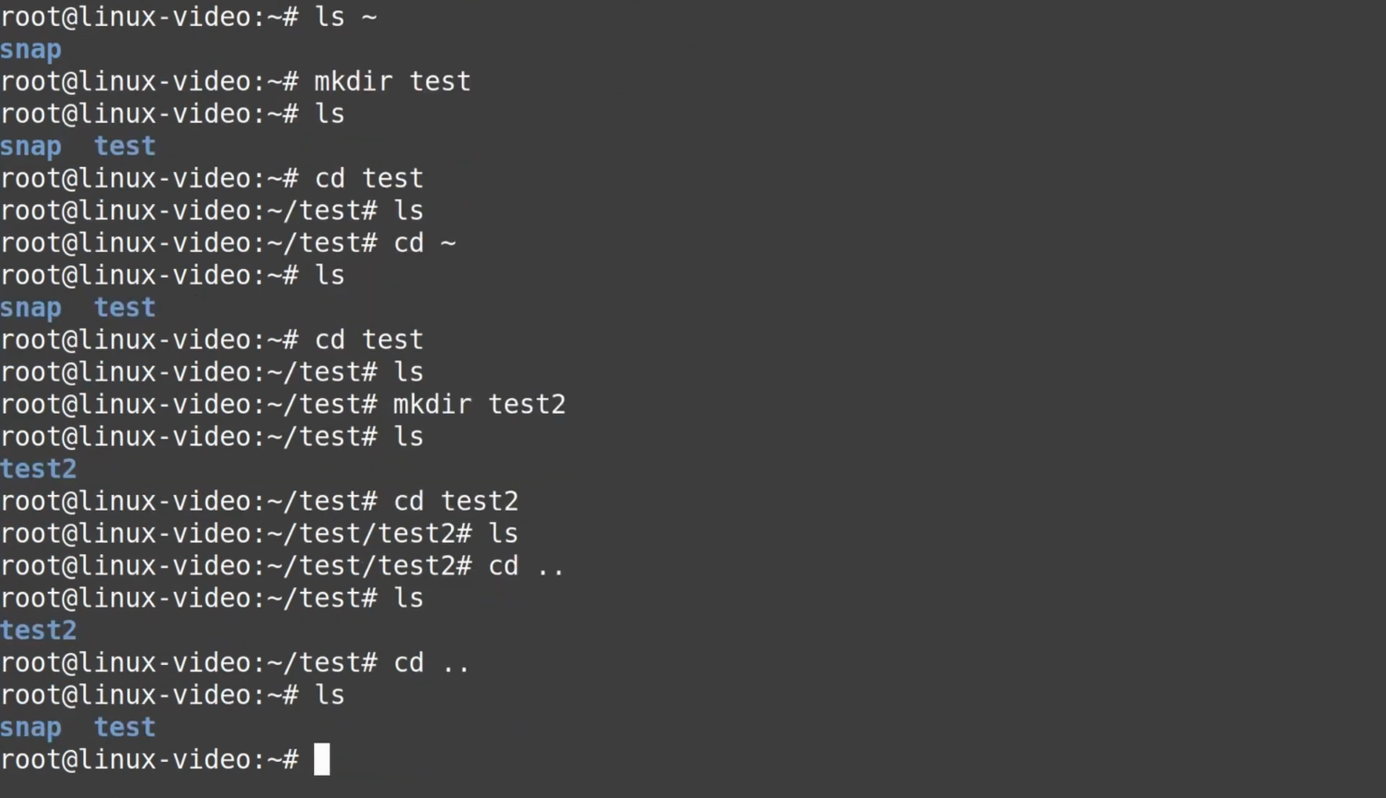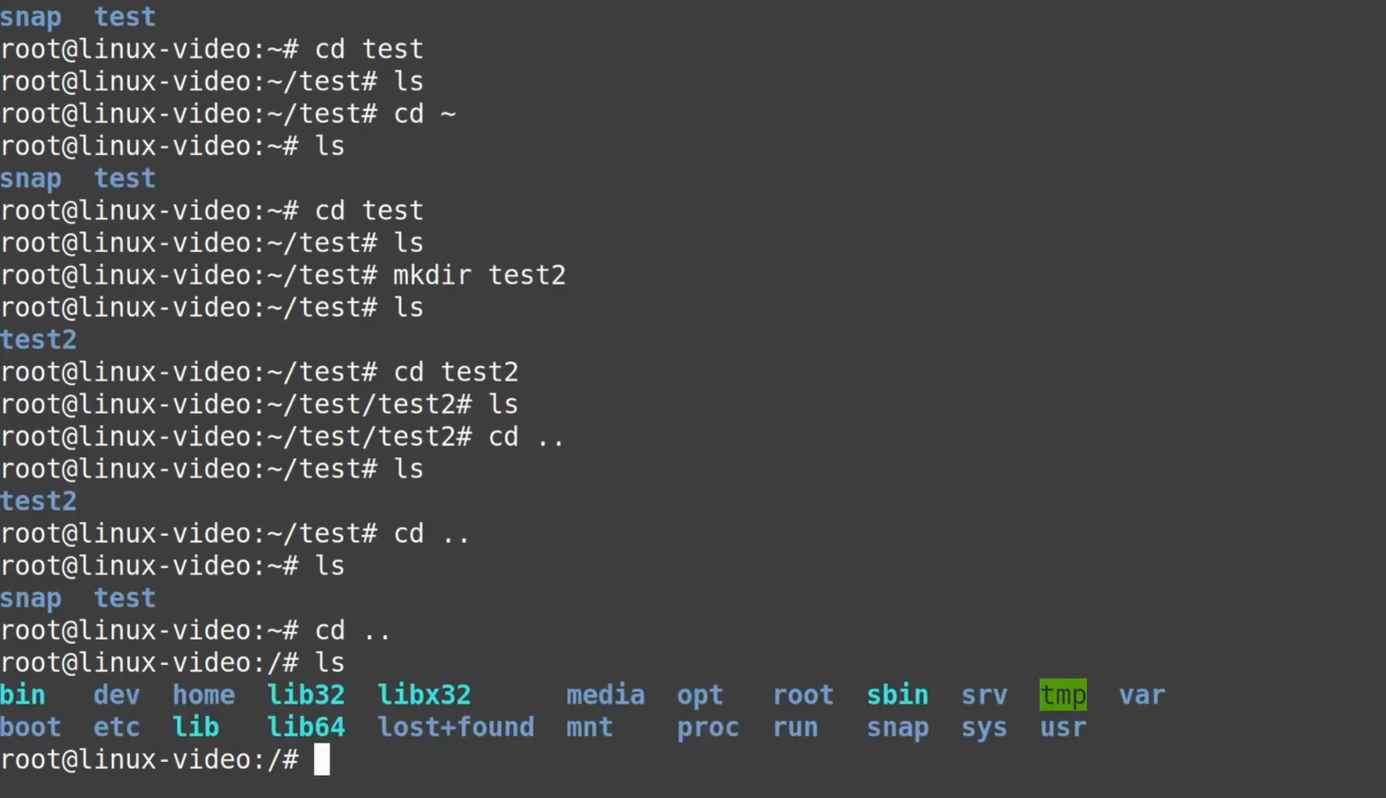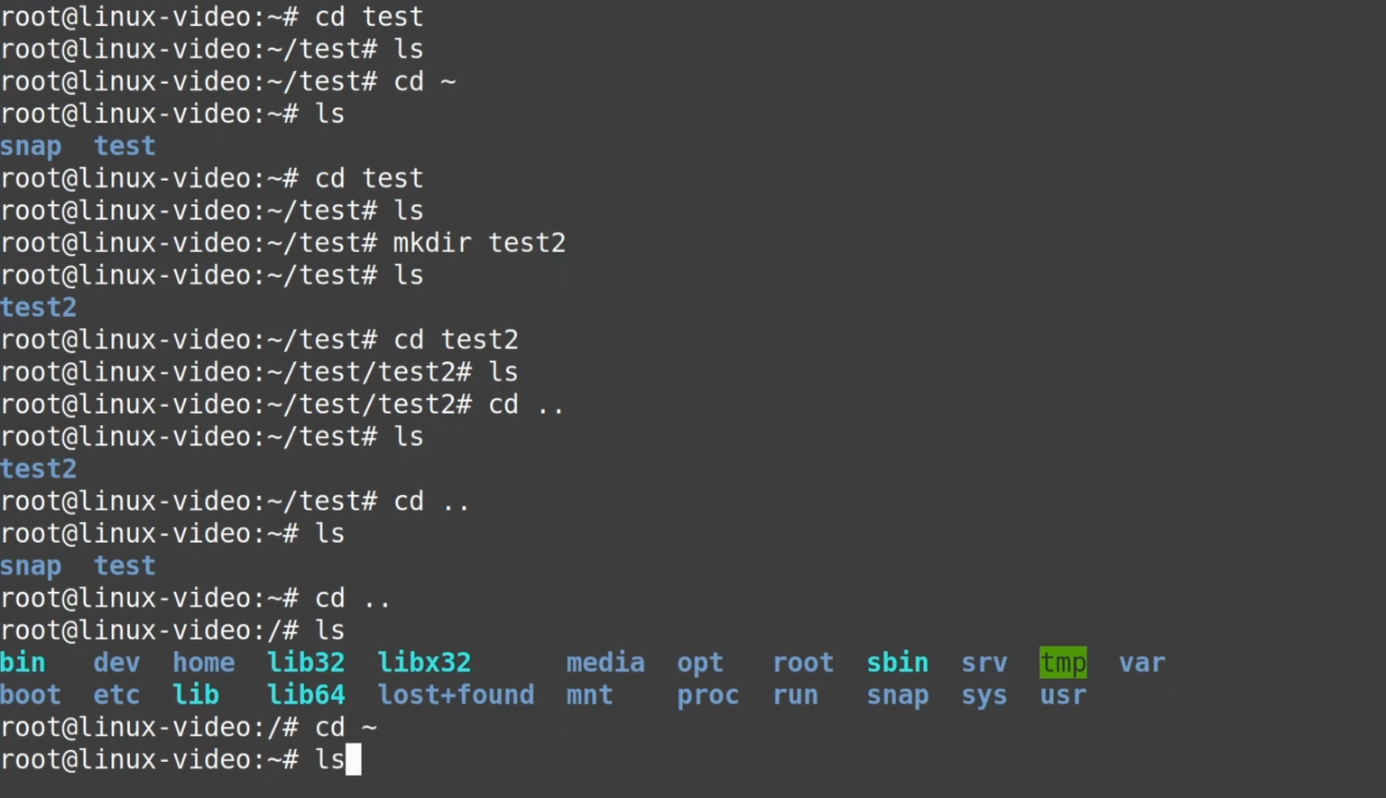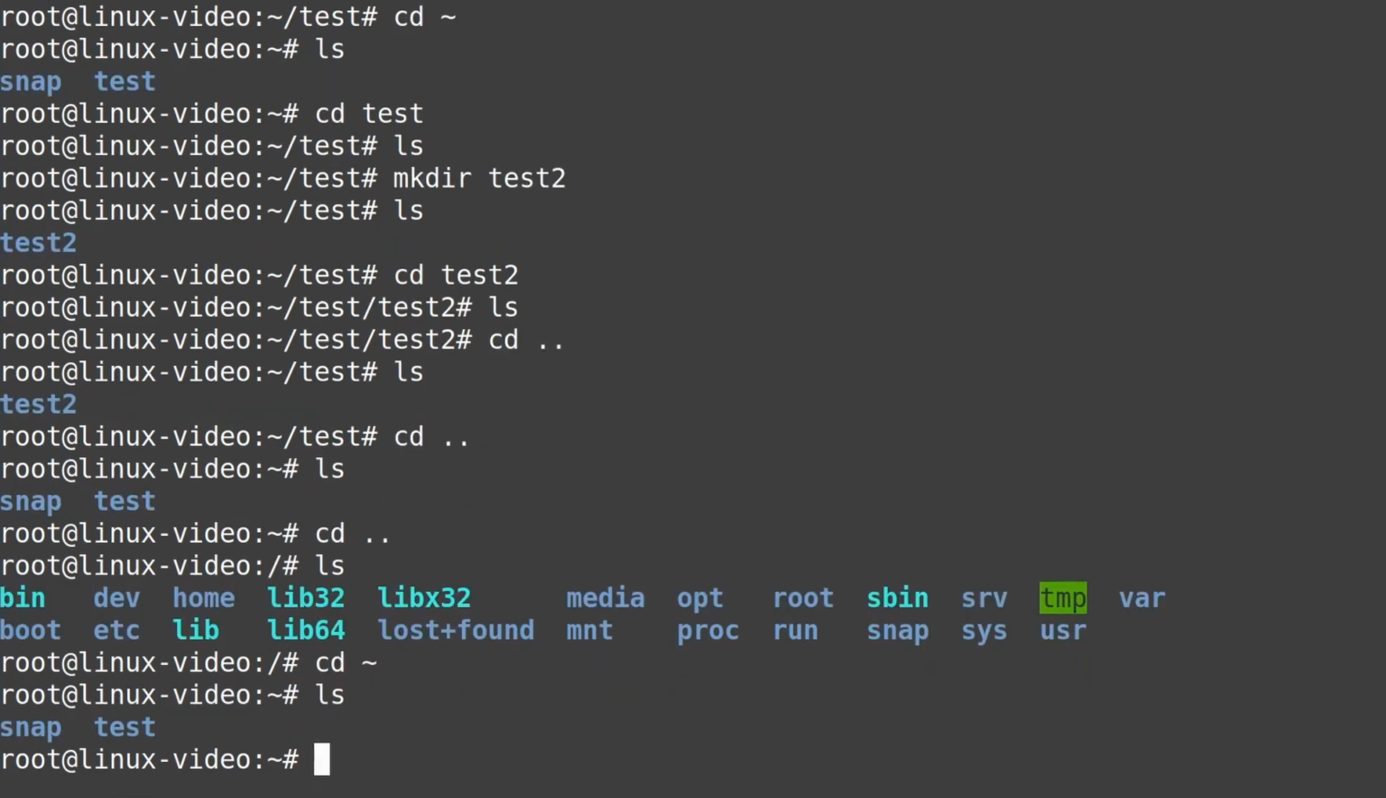And you can keep going up as far as you want, so you can go right up here and mess around with any of these scary folders that contain system files, although I wouldn't necessarily recommend that. So we'll return to the home folder for now, where you'll be spending most of your time.